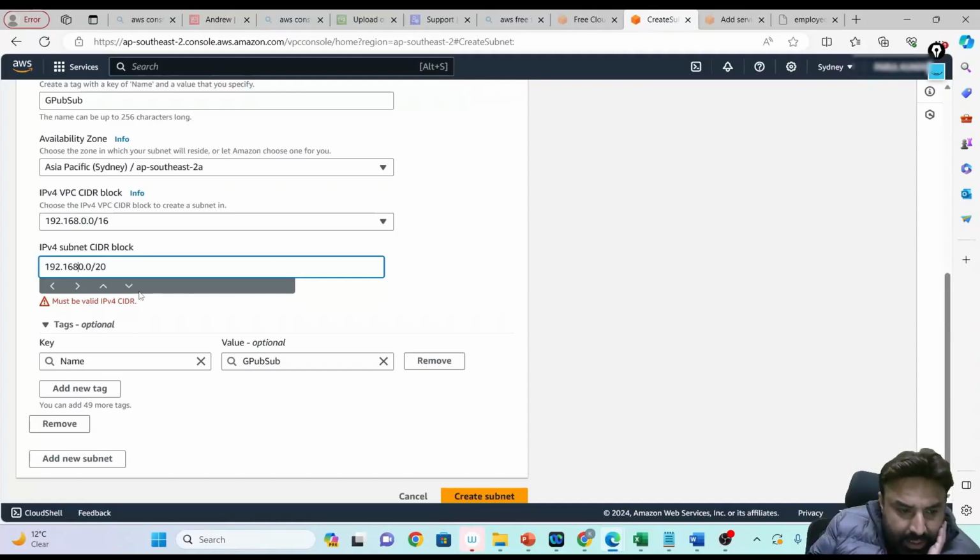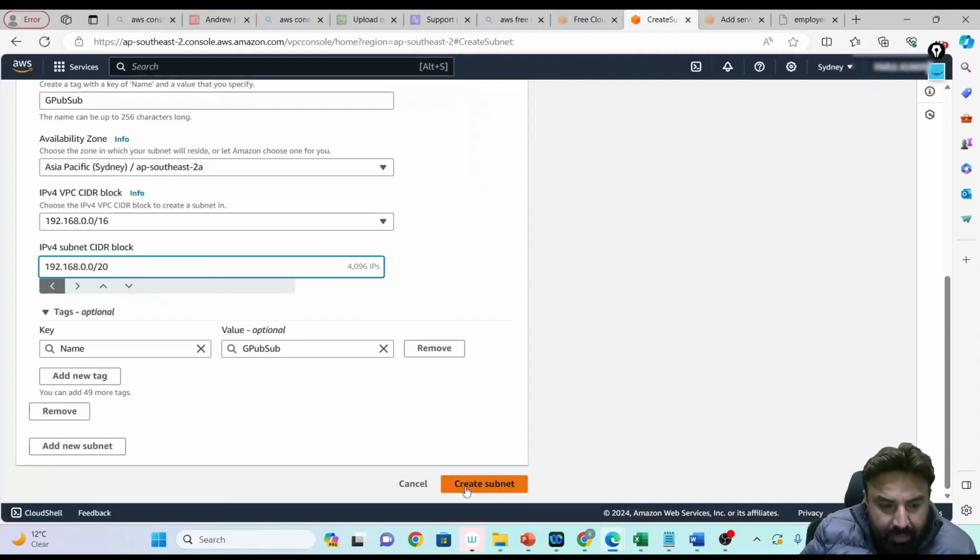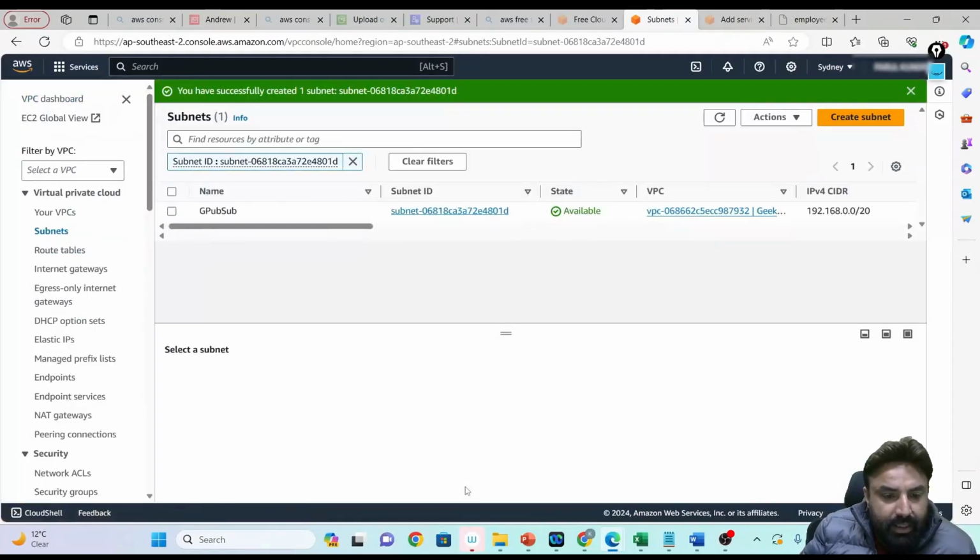192.168, fine, and then .0.0/16. Let me click on create subnet. So I created a subnet. So my Geeks public subnet is created.